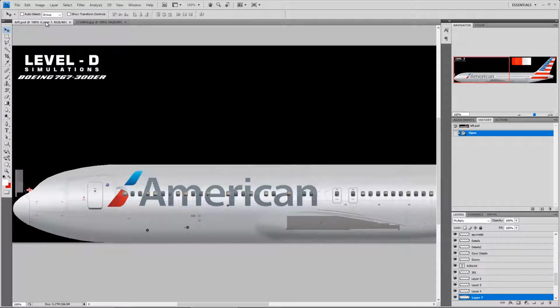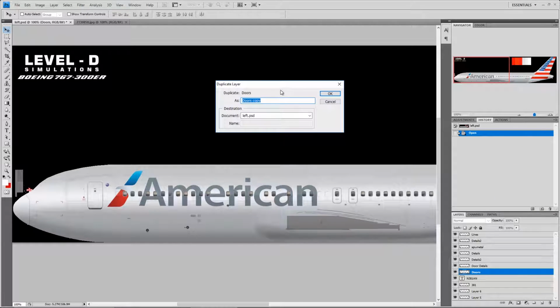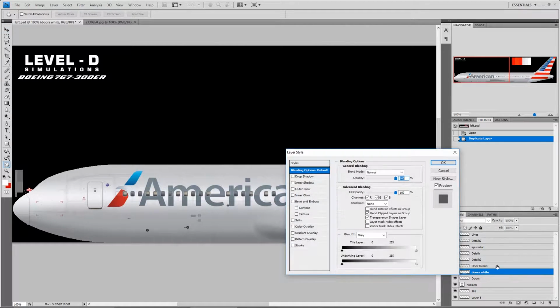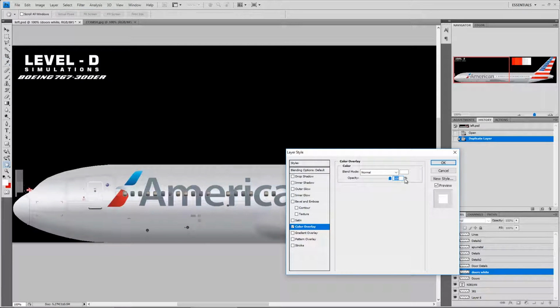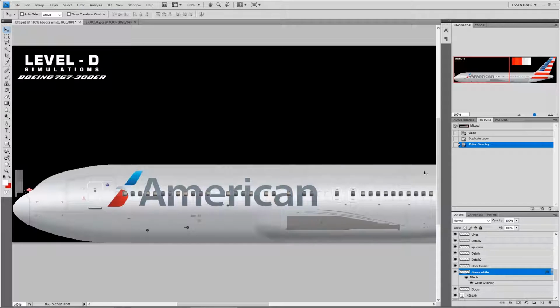To do that is very, very simple. Just go to your doors layer. We just have to find it here. And there's the doors right there. We're just going to duplicate them, and call the copy doors white. We're just going to double click that, do a color overlay, and make them white. And that's how you do that.